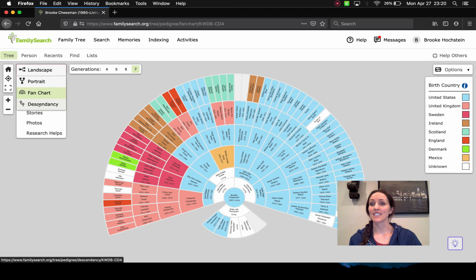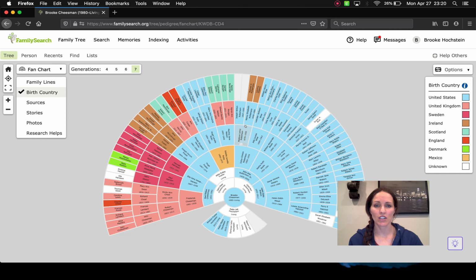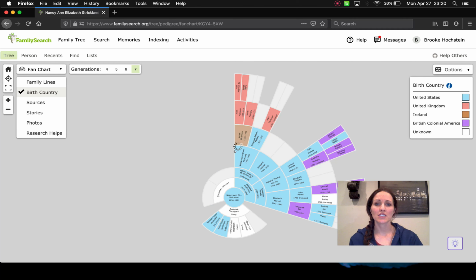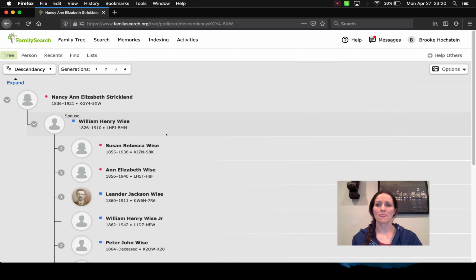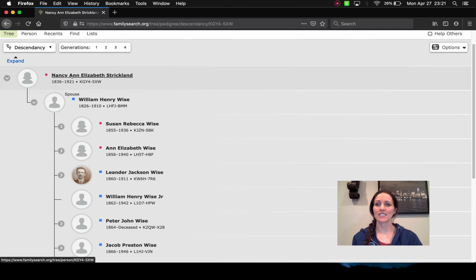Okay, descendancy chart. This last one is kind of the funniest looking one. This will show all your descendants. What I'm going to do is go back to my fan chart and pick one of my ancestors and have them be the center person, and then I'll hit descendancy. So I picked Nancy Ann Elizabeth Strickland, and she was William Henry Wise's wife, and she had a whole bunch of kids. So these are her descendants, and I'm just seeing her and her spouse.